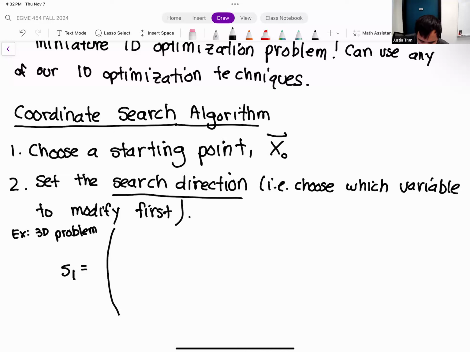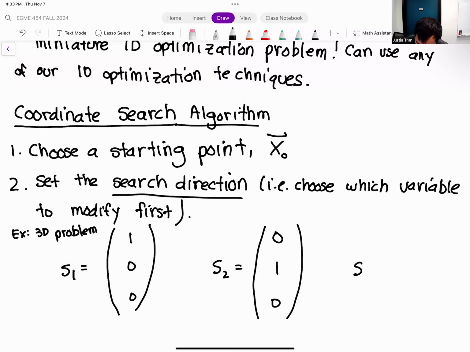Okay. Your first search direction is going to be the first design variable. And so your first search direction would look something like that. You put a one in the direction, or the design variable, that you want to change first, and then zeros for the other ones. Your second search direction would be, we're going to modify the second variable, but leave the first two fixed. 3, 0, 0.